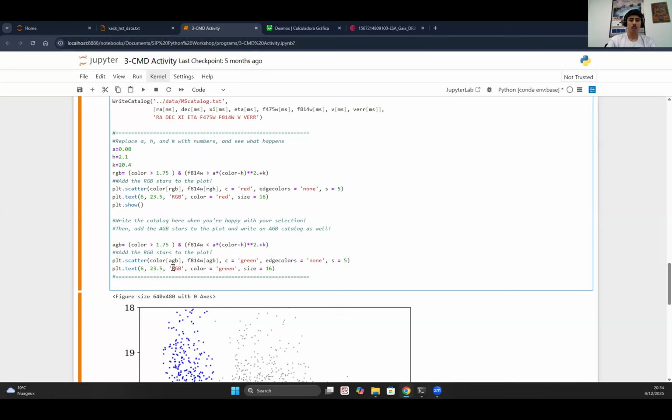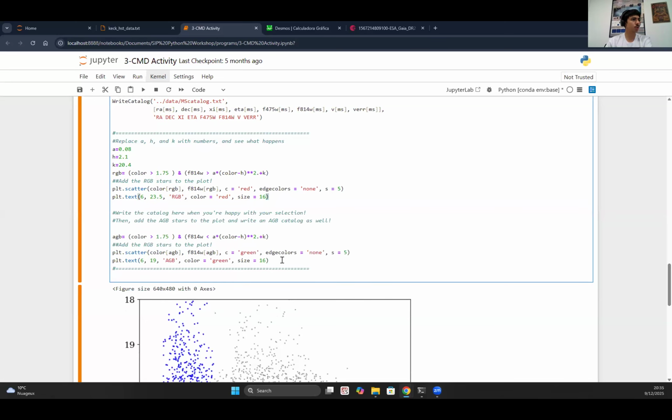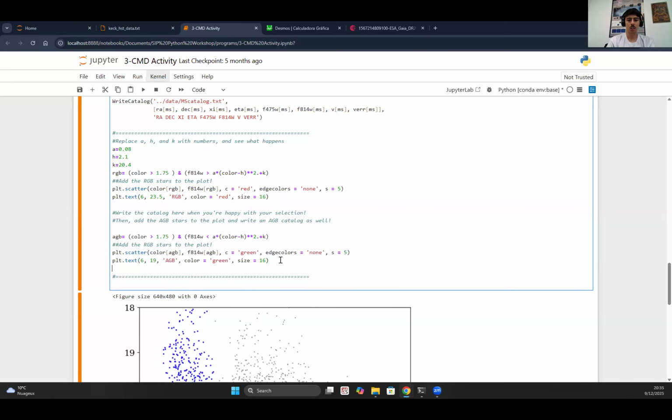And then we're gonna switch where it says RGB for AGB, and this one I'm gonna have to put maybe higher up, let's say 19 or something. Maybe should work. That's green. I think everything looks good there. And now we're gonna just delete this show so we show it at the very end. And we're almost done.